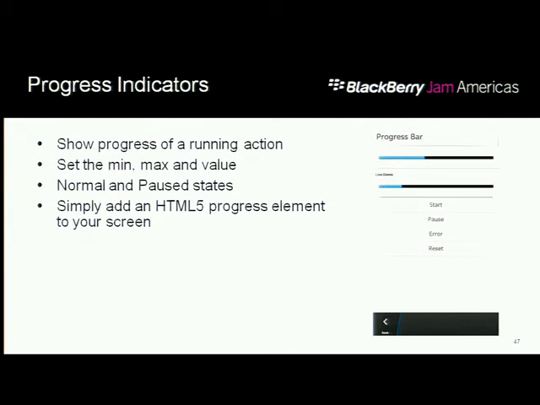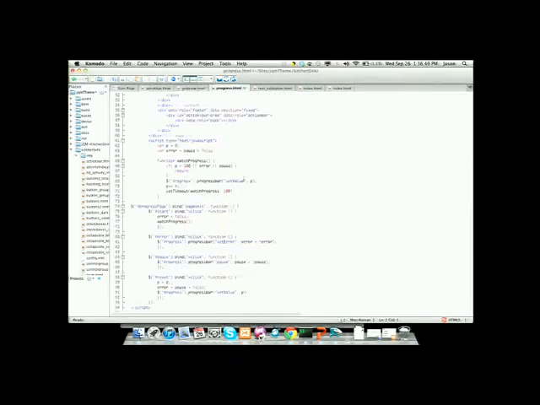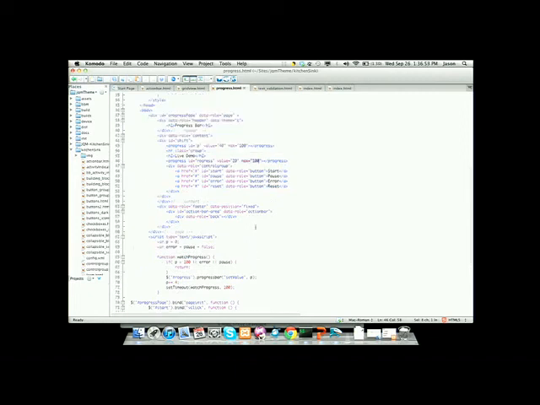So let's see how this looks in some code. Back to 3. So here's our progress, and this is the default value. We're setting the current value. For anyone not familiar with the progress tag, we're setting what the current value of the progress bar is, and we're setting its max value. And with just this, the jQuery Mobile theme for BlackBerry 10 is going to style this correctly.